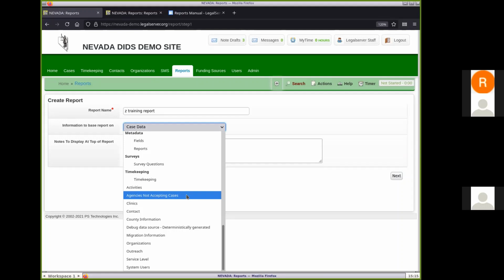Using that as an example, if I wanted to report on time in the system, but I'm only interested in time slips that are linked to cases, then I could go ahead and use the case data top level table, because that has a path into time slips, but only time slips that are linked to cases. In contrast, if I wanted to report on case time, all other time, outreach time, etc., I would want to start with the top level timekeeping table, because that will let me get at all time slips within the system.